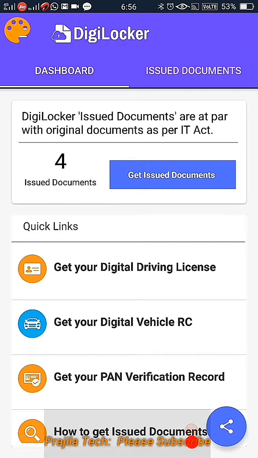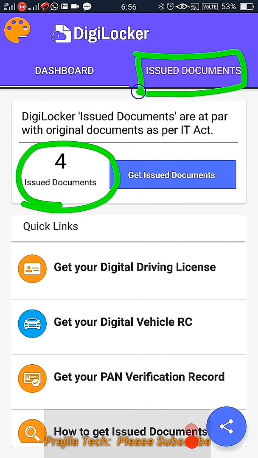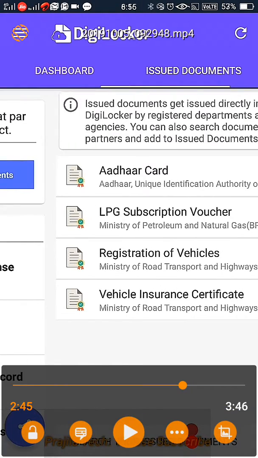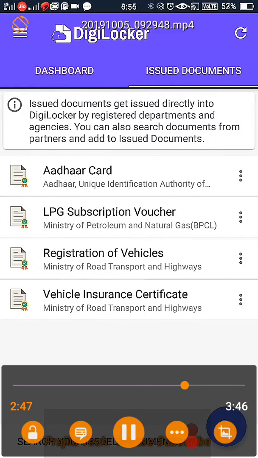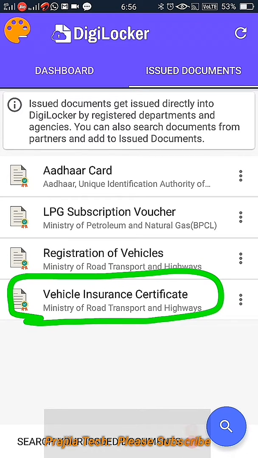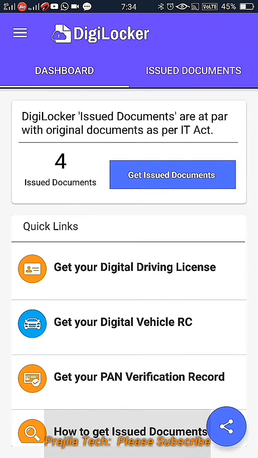If all your data is correct, you can see here, in my case I have added the documents, right? In the issued documents section, if you click here, you can see two more documents got added here. You can see registration of vehicle is added, which I have done already. Now the new document I have added here is the vehicle insurance certificate. You can see at the bottom, this is the thing that got newly added by giving the details.